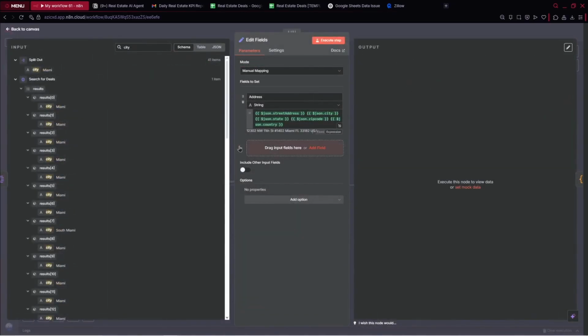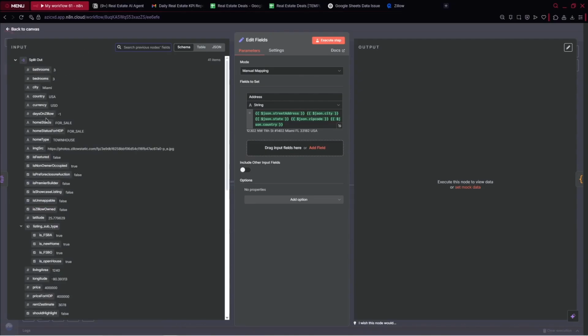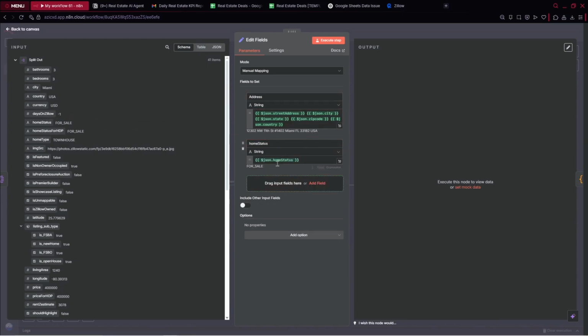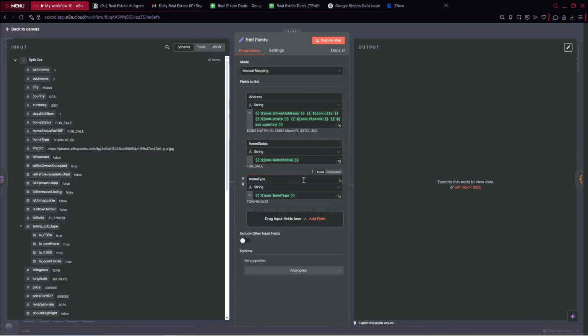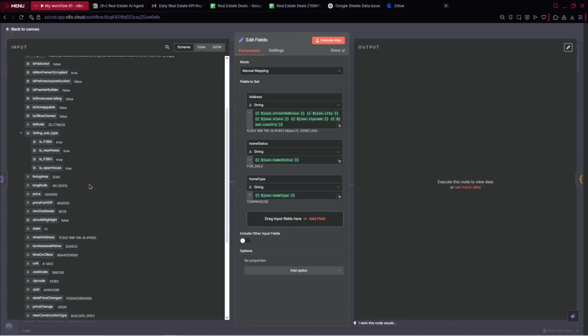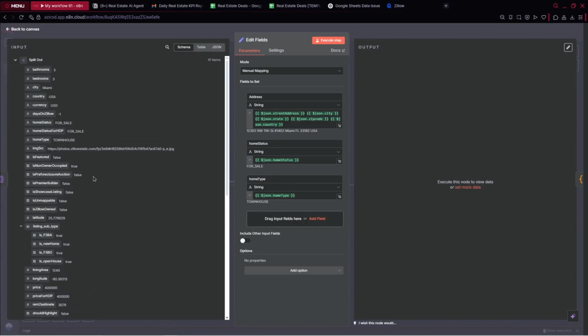Okay. The next thing we want to drag and drop, because we can also drag and drop these specific variables and set them up automatically, is home status. So it's for sale. Then what we'll need is home type. What next? We have the size. So we want to have the total size and the living area.